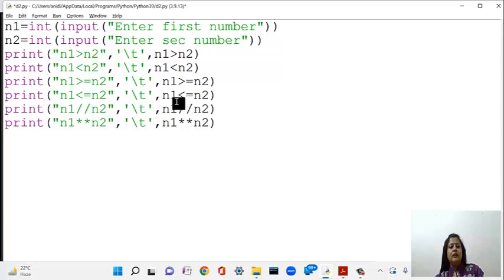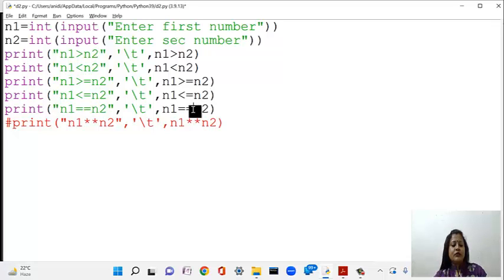and another is equal, which checks whether both the values are same or not. So save and execute.